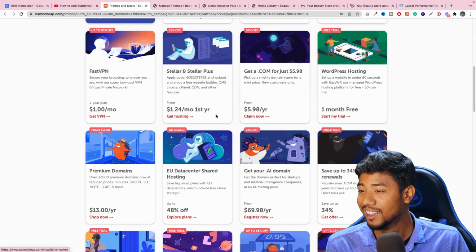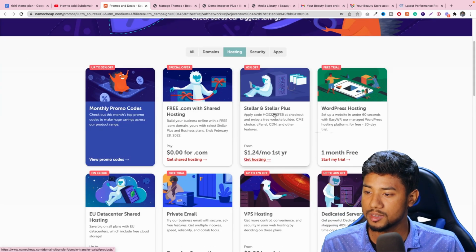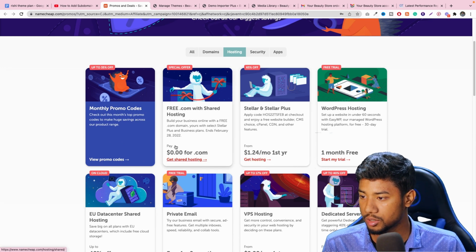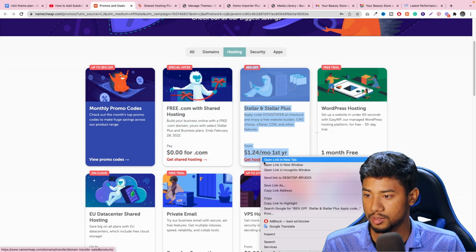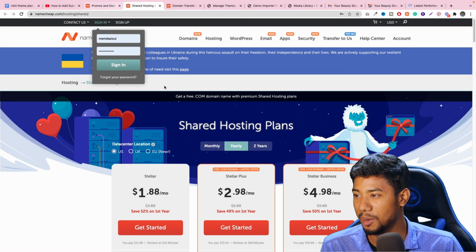offers that you can see here. So I'm just going to go to the hosting, and hosting has Stellar and Stellar Plus, and I'm just going to click on this .com domain because I want the free hosting also. That's why. So in here, as you can see, there are 2 options.